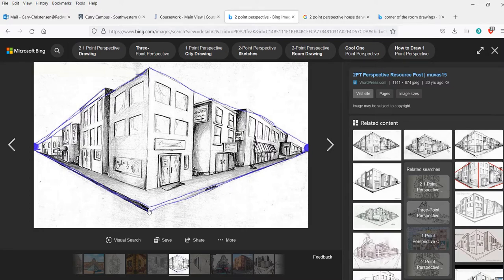Of course, there's a little bit of a curb on the sidewalk, so there's two lines that go that way and two lines that go this way, and then there's a vertical line there. So all these vertical lines just go straight down. Wherever you want your windows, wherever you want your doors, you decide where that is. All the tops and bottoms of all the windows and all the doors and all the signs go to this perspective point.